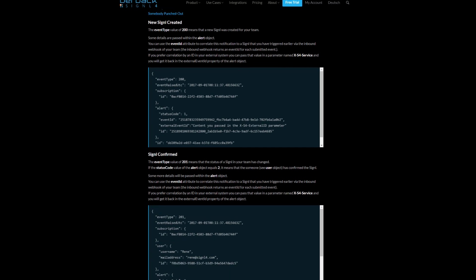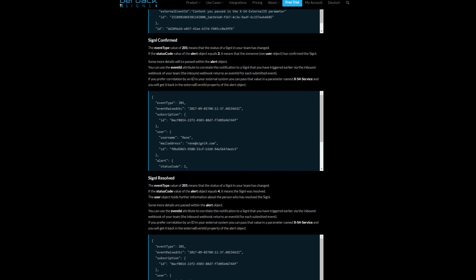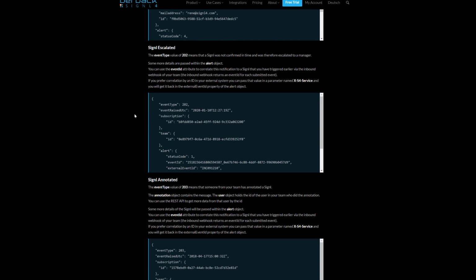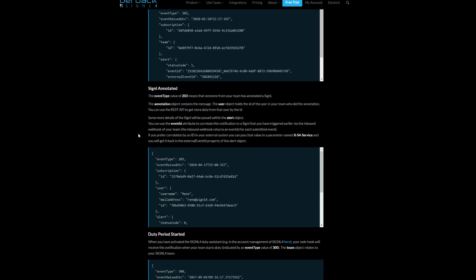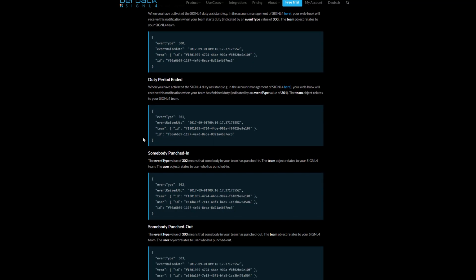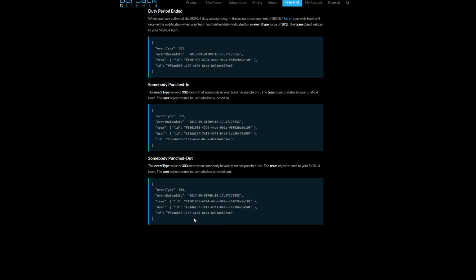So under here we have an event type 200, which is when a new signal is created. In addition, we have an event type 201 with status code 2 for a signal confirmed, and an event type 201 status code 4 for signal resolved. And there's many more of these on this page. So if you need any idea of what a particular event looks like, you can go to this page here and you can get a description of the formatting for that event.